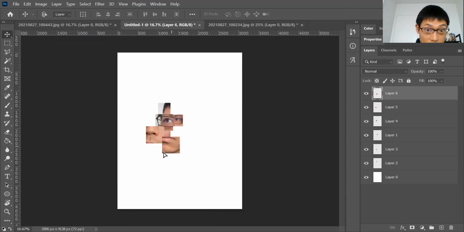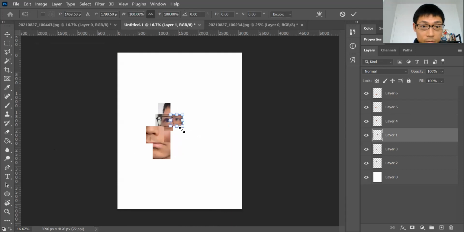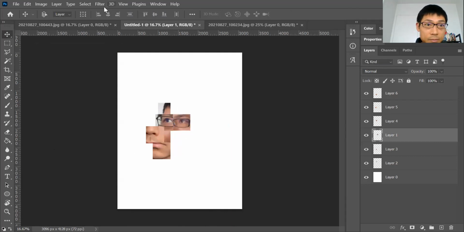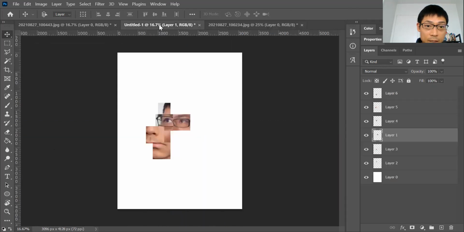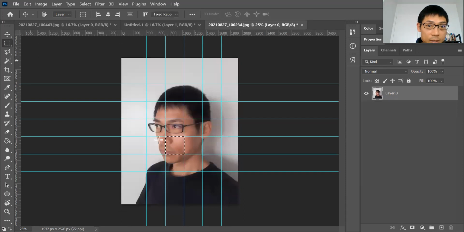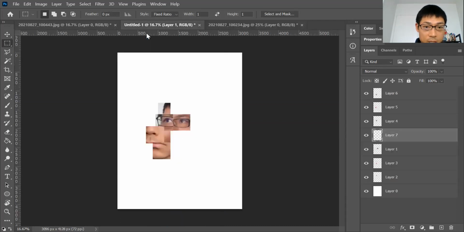Then you have to make a balance with your original face. Right click, layer one, Control T and make it bigger, and hit enter. What I need, I'm going to make some interesting face. Just copy and paste.